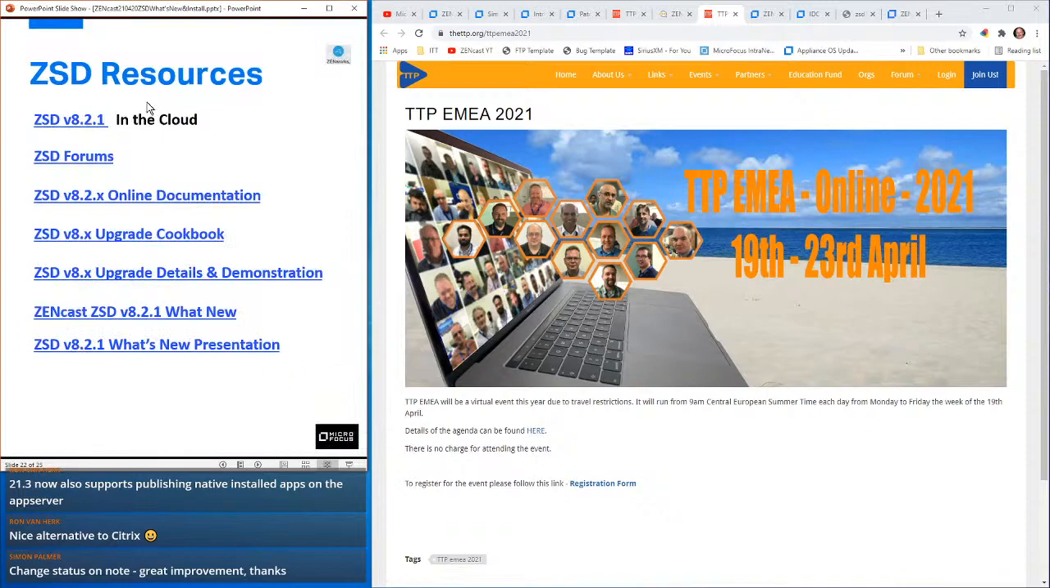There are some resources here. That resource, ZSD 8.2.1 in the cloud. Hopefully we'll bring it back up, find out what's going on. I'm glad we were able to display a little bit of it. ZSD forums are out here. ZSD online documentation cookbook if you're upgrading.